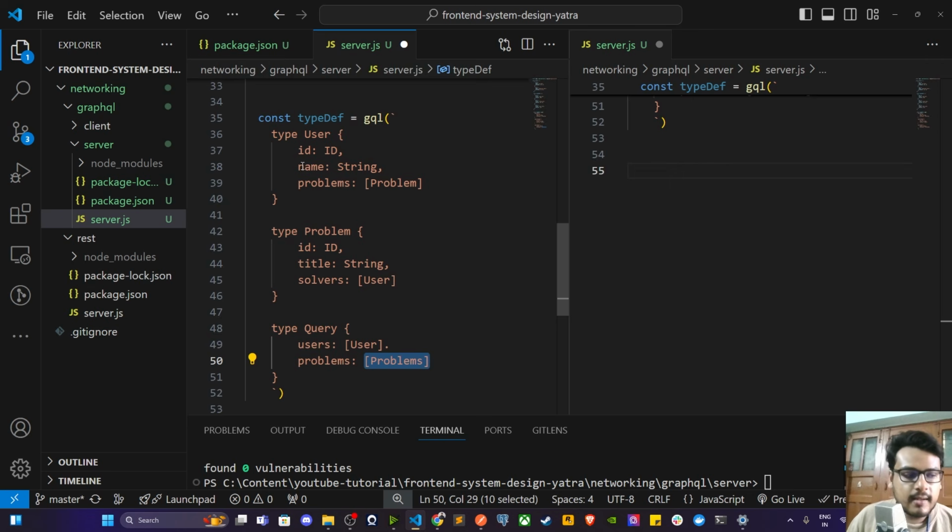The only resolvers we'll need are for problems and solvers. Because ID and name it can automatically resolve, but since problems and solvers are related fields, GQL is unable to comprehend how exactly I have to generate this problem or how exactly I have to generate this solvers, which we will see in a moment.